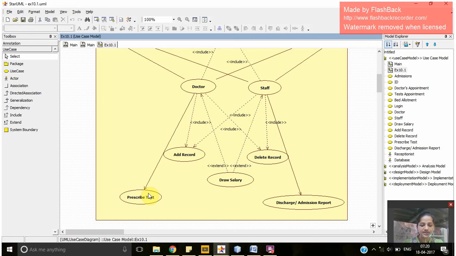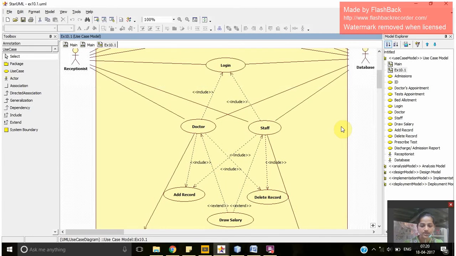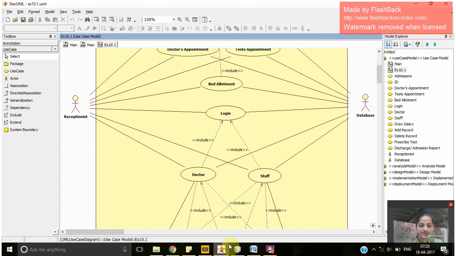The next one is prescribe test. It is a directed association, because only a doctor can prescribe a test and the staff can only give the discharge or the admission report. So this is my use case diagram for the medical management system.